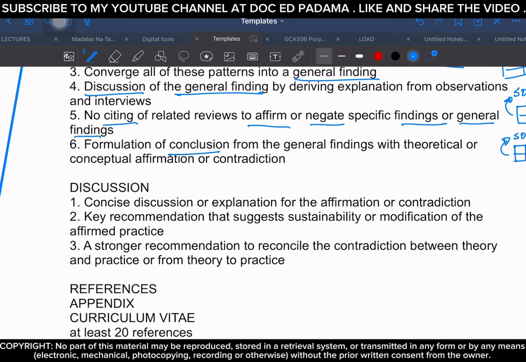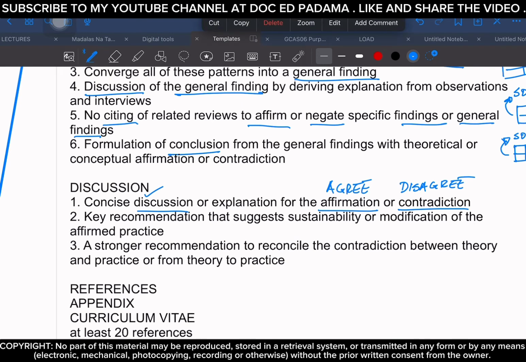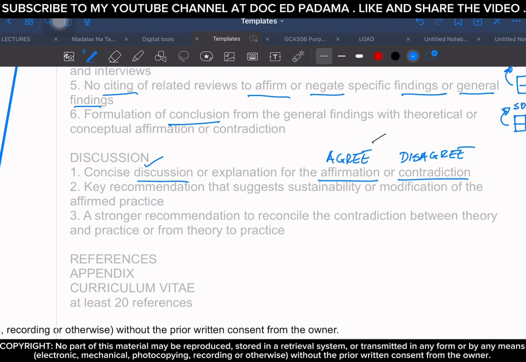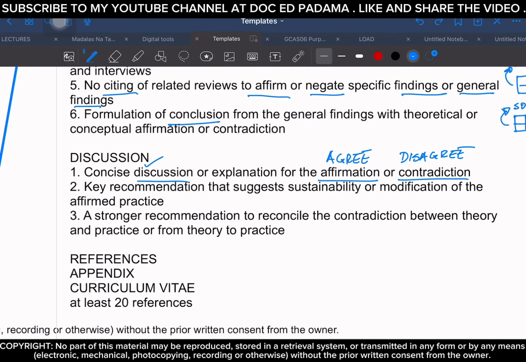So let's read the first one. Concise discussion or explanation for ito na yon. You either agree or disagree. Okay? So if you agree, then you have to discuss. If you disagree, again, you have to present your discussion. Okay? Agree and disagree with what? With the findings of the study. Agree or disagree with the findings of the study. Okay, wait. Again. So, agree or disagree with the findings.